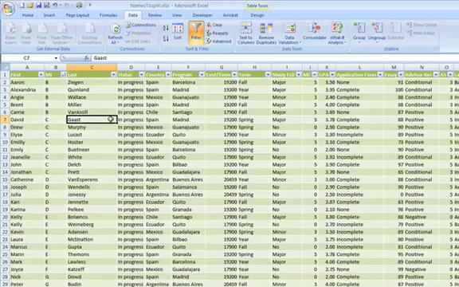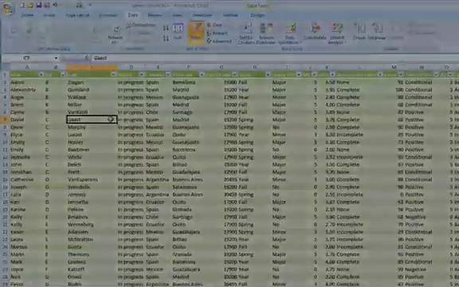So we were able to take one column of data and split it into separate columns, and this way we can manage our data more efficiently. And that's it. That's all for this week.